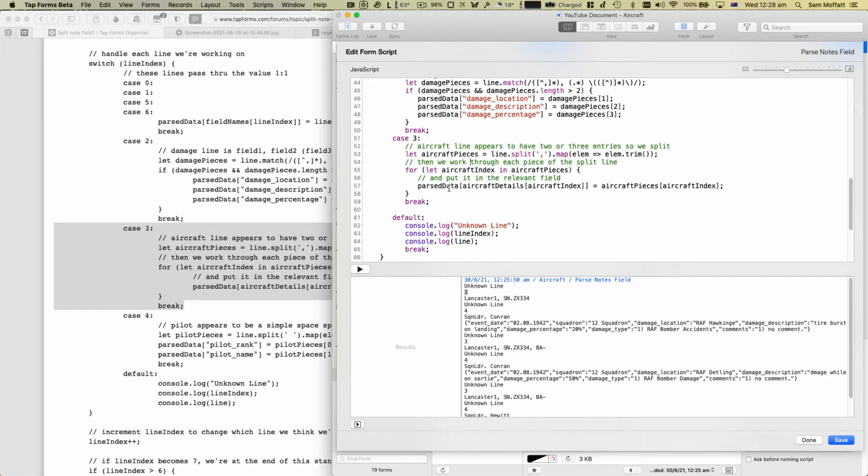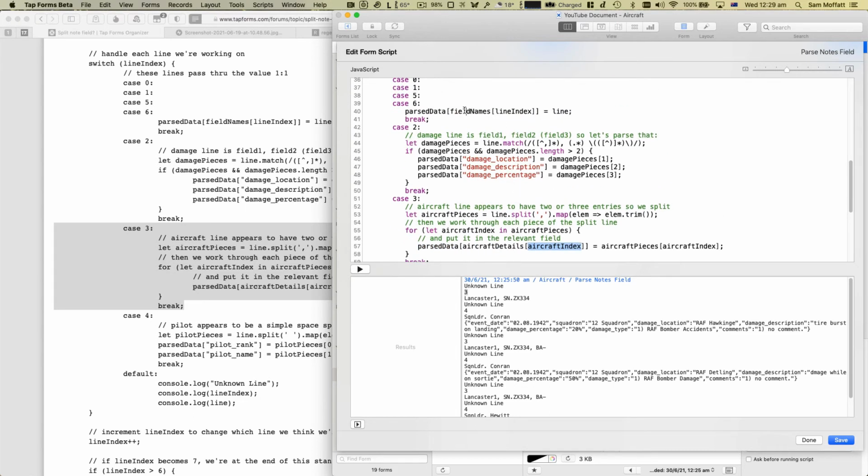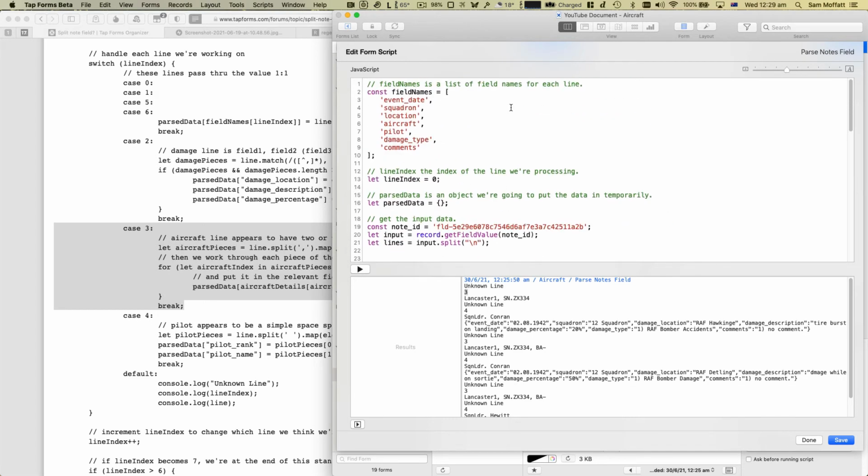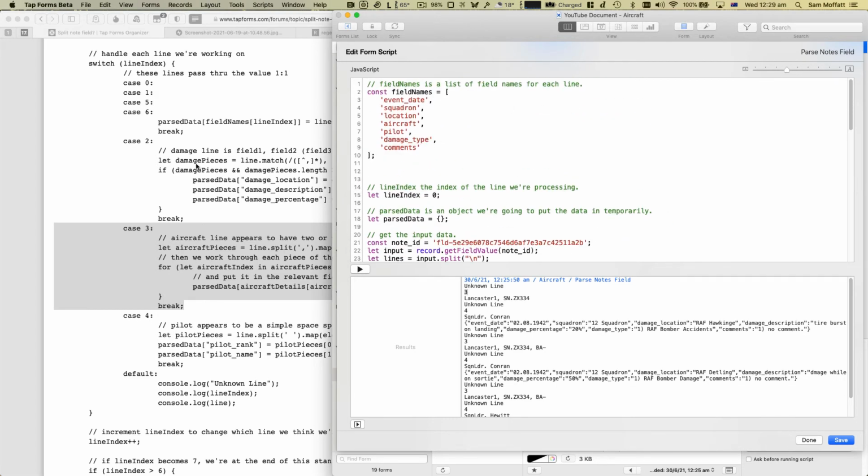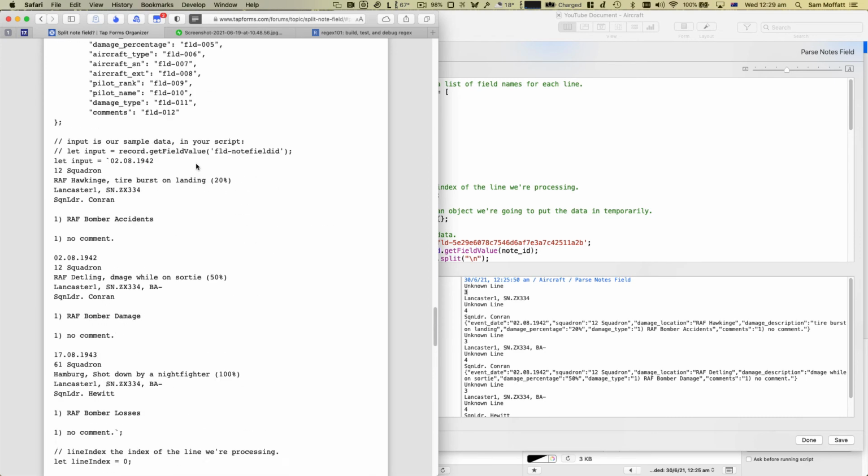The next piece we note about that is we have the parse data again, but we have the same aircraft details, aircraft index, similar to field names, line index, and we don't actually have that yet, so let's copy that in.